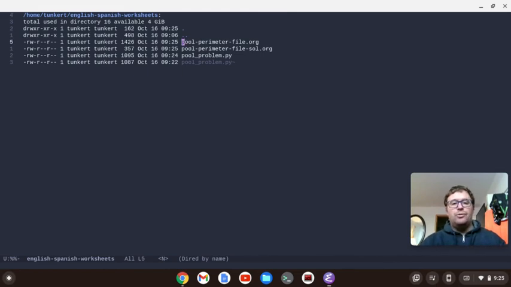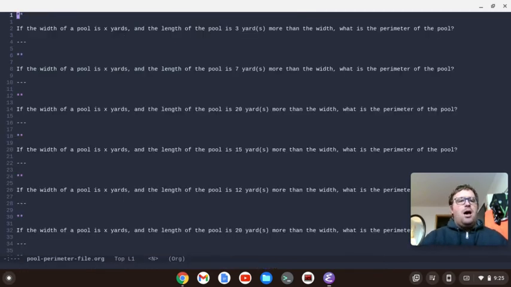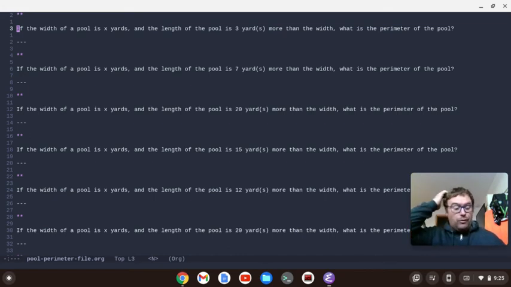Let's go to the first file, the first org file that's created. We want to say it's changed, so we want to reread it from disk. Yes. Okay. So if the width of the pool is X yards and the length of the pool is 3 yards more than the width, what is the perimeter of the pool? So that should be 4x plus 6. Next one, if you look down, it should be 4x plus 14. Next one should be 4x plus 40.